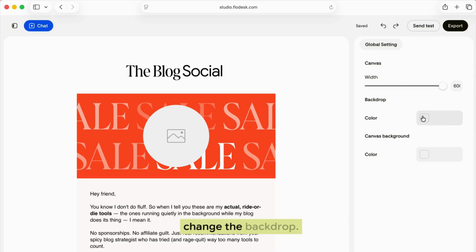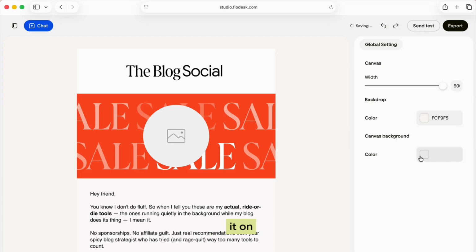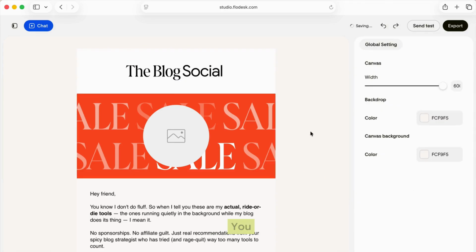So let's change the backdrop. I usually have it on my brand color like that. You can change the canvas color as well.